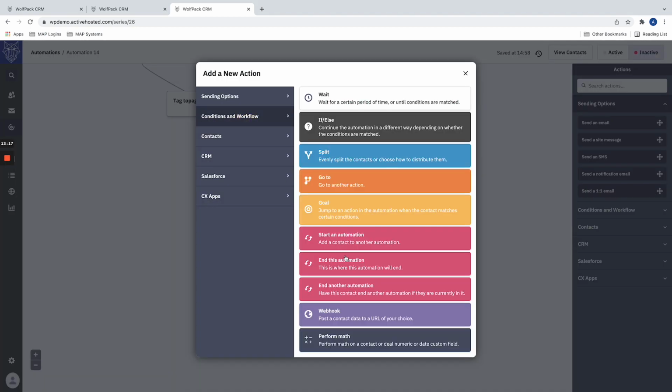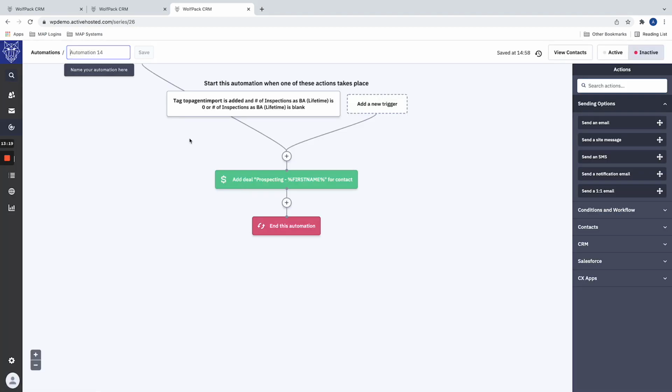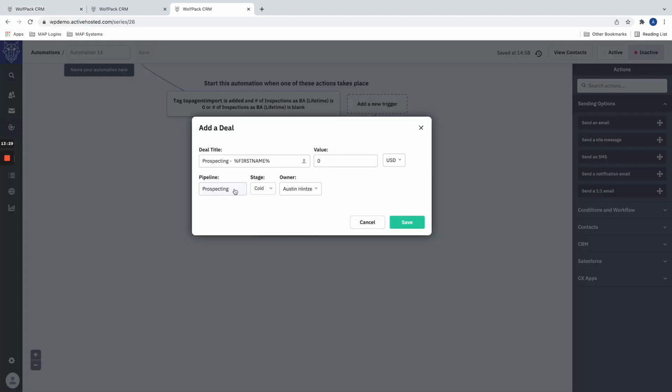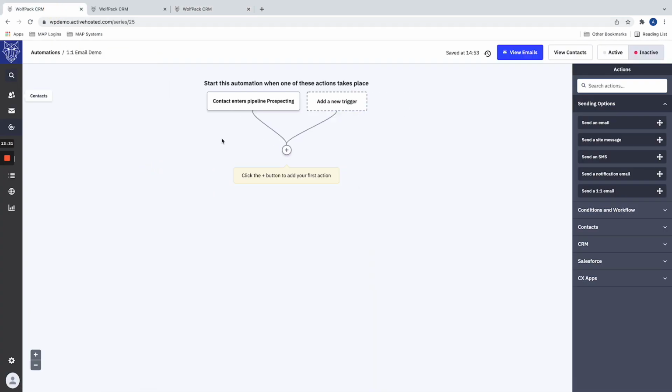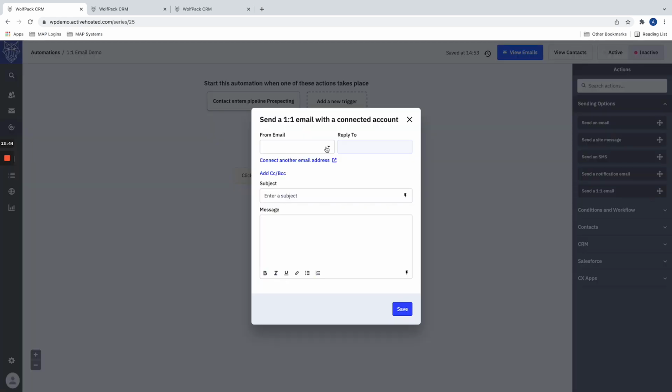And the reason is the whole purpose of this automation is just to make sure that the right agents are added into the automation that we're going to actually build in the different prospecting steps. So because we're adding this deal here in the prospecting pipeline, this automation is going to see that the contact enters the pipeline prospecting, right? So we have our deal trigger starting this automation, which means our one-to-one email is now going to work properly.